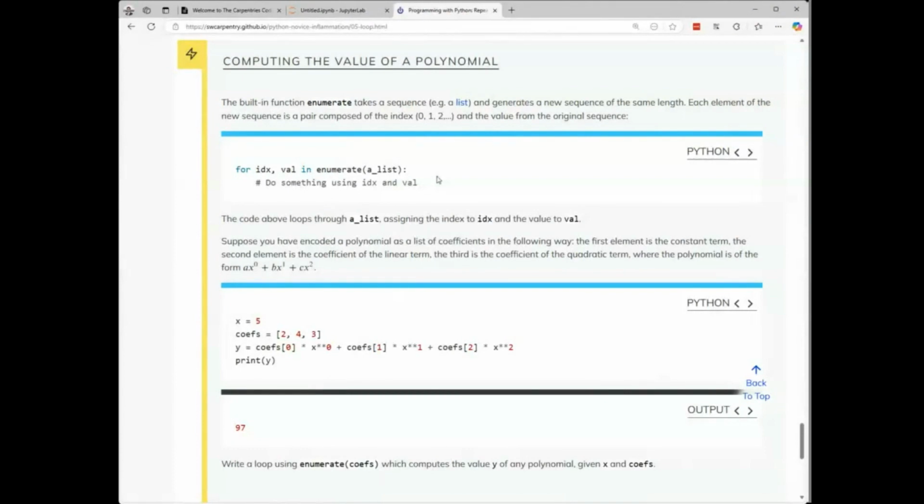So it's computing the value of a polynomial. Here we have also this function that is quite useful, that is enumerate. It returns the index and the value of a list. And with this, I have here a piece of code, but I would like to use a for loop to calculate each coefficient. So this is the exercise. Once you have done the exercise, please let me know.